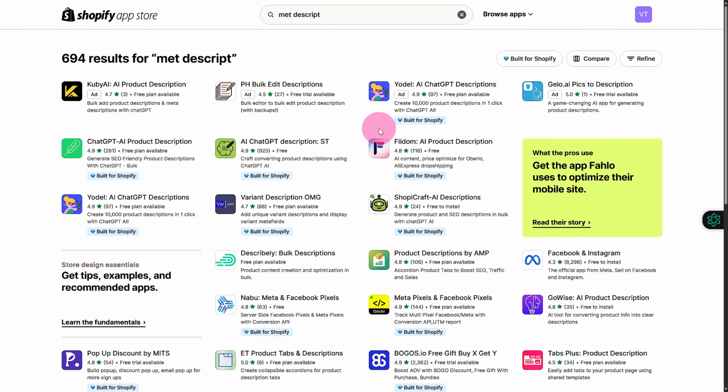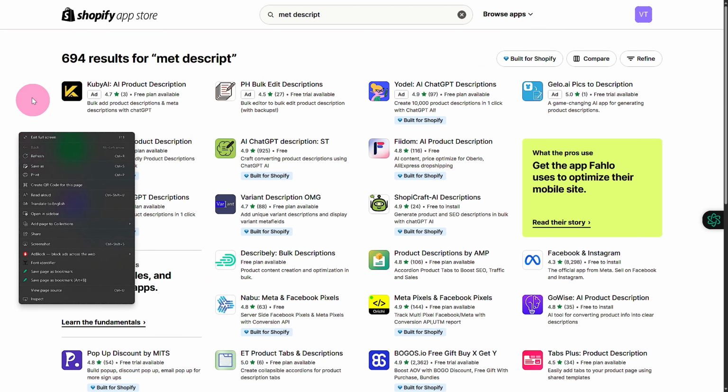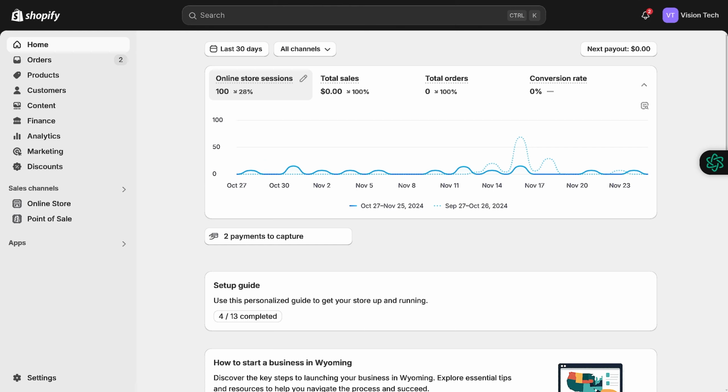If you want to change your descriptions using AI and all that, everything is pretty much available in here, as you can see. Now let's go back and I'm going to show you that here, as you can see on this page. So here we have different Shopify meta descriptions. You can utilize all of them to easily edit.